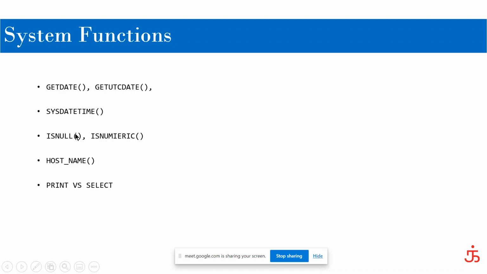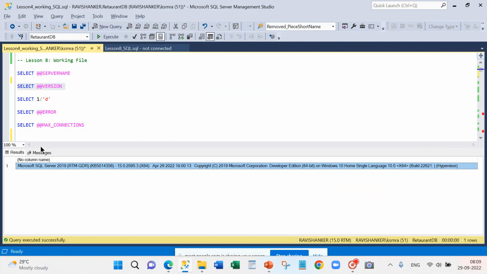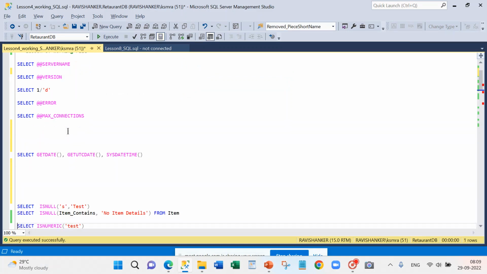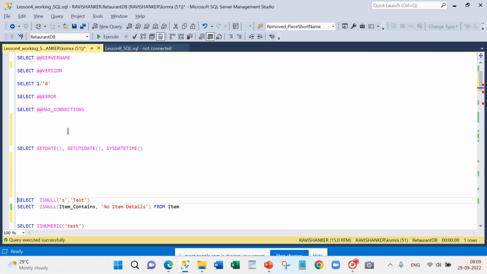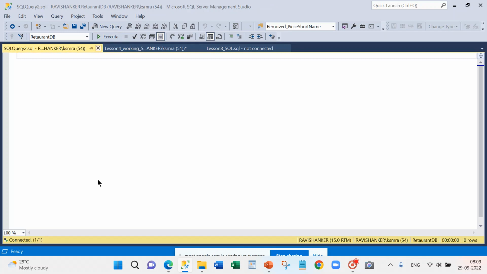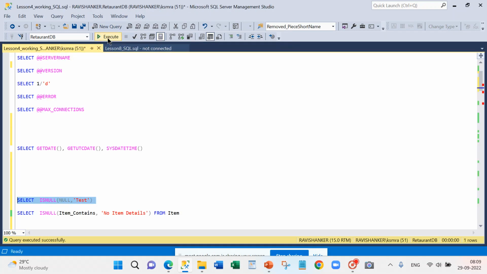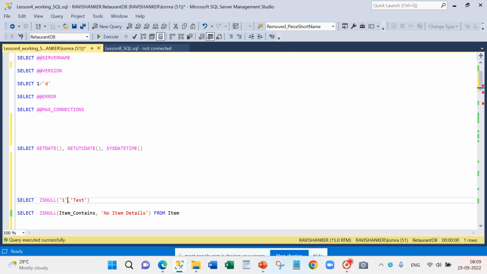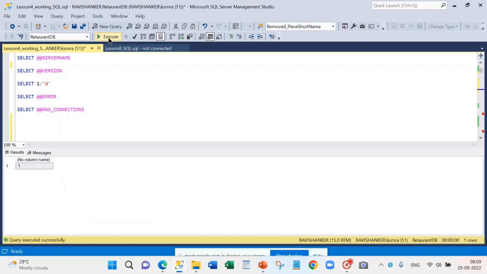ISNULL we have already seen. Basically it will tell you whether the returned value is null or not. Similarly, ISNUMERIC is another function. So we have seen ISNULL, I will explain again. If the first value is null, then it will return the second value. That is what ISNULL will do. So if the first parameter value is null, it will return the second parameter value. If the first parameter value is not a null value, then it will return the first value itself.